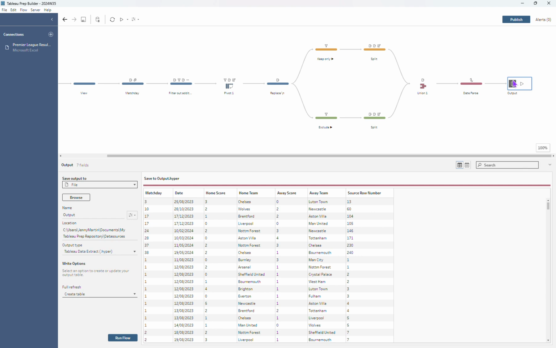So hopefully that was an enjoyable challenge for you. Definitely a tricky data set to work with to get parsed out into this nice table in the end, but hopefully that was quite fun, and thanks for watching.